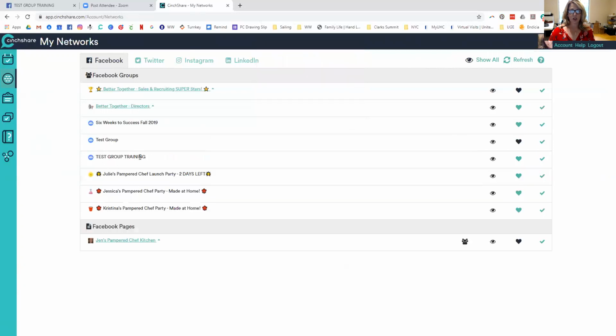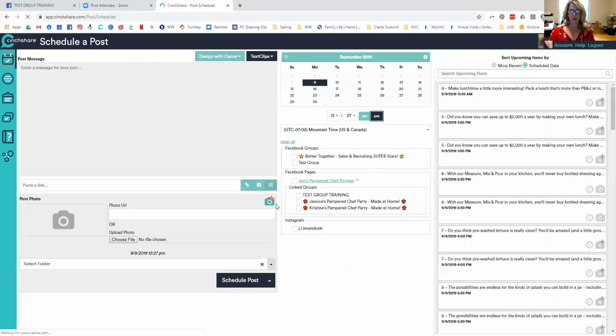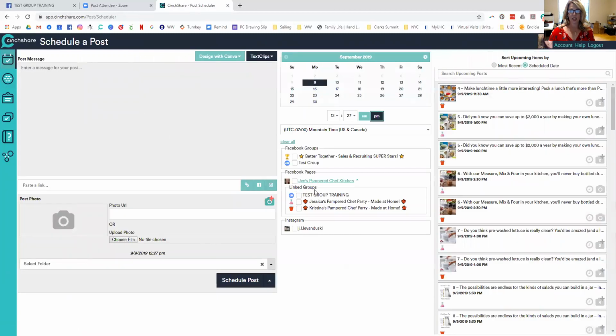Okay, so sure enough, right there, test group training. But I do not want to blacken this heart right here. That's not what I want. I want to go down here to my business page, click this little triangle so that it drops down. Here is my test group training. This is the heart that I want to turn black so that whenever I go to schedule a post, it's down here, linked groups, test group training.